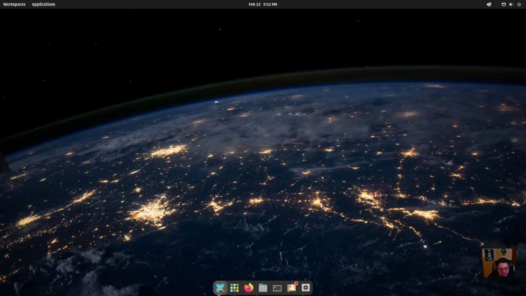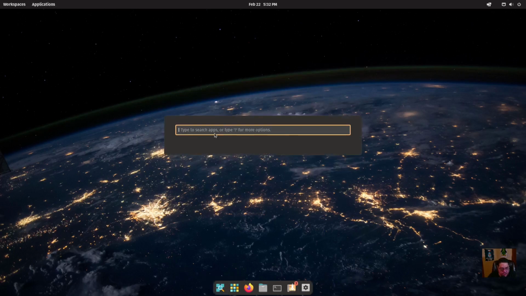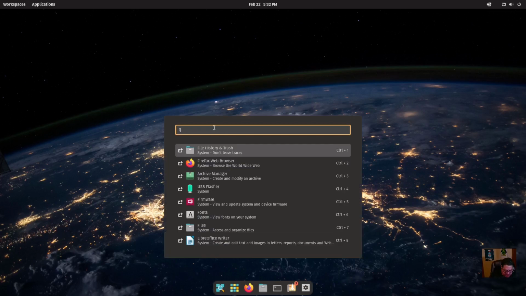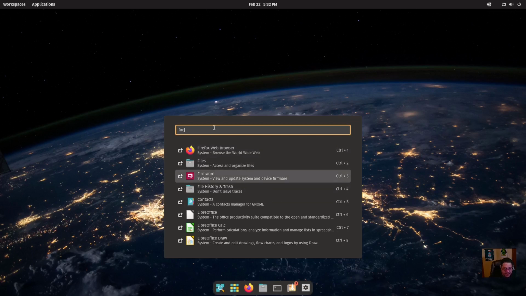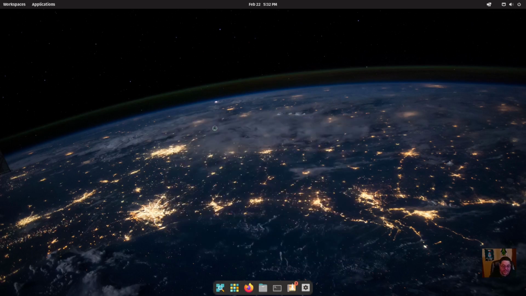And then, of course, on the dock down below, you've got your showrunner launcher, which is really, really nice. And what's nice about this is that, like, say you want to do Firefox, right? You can just type it in here, and it is right there. And, of course, you can use your arrow keys to navigate up and down, which is kind of interesting, too.